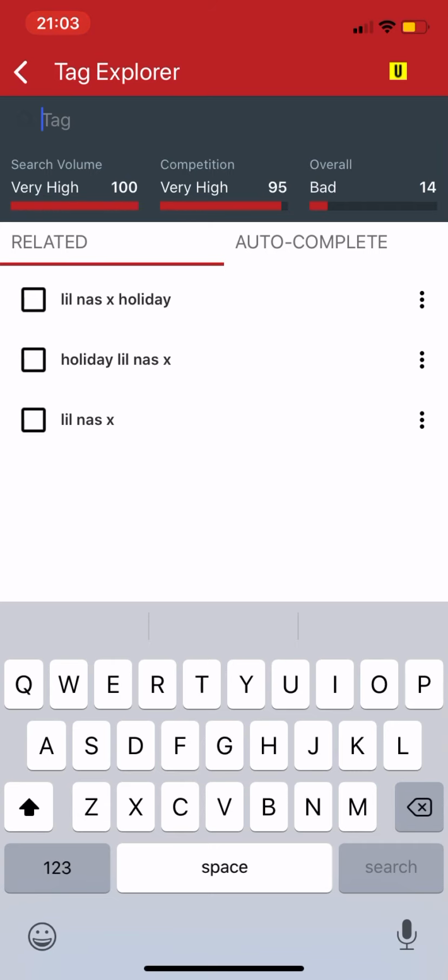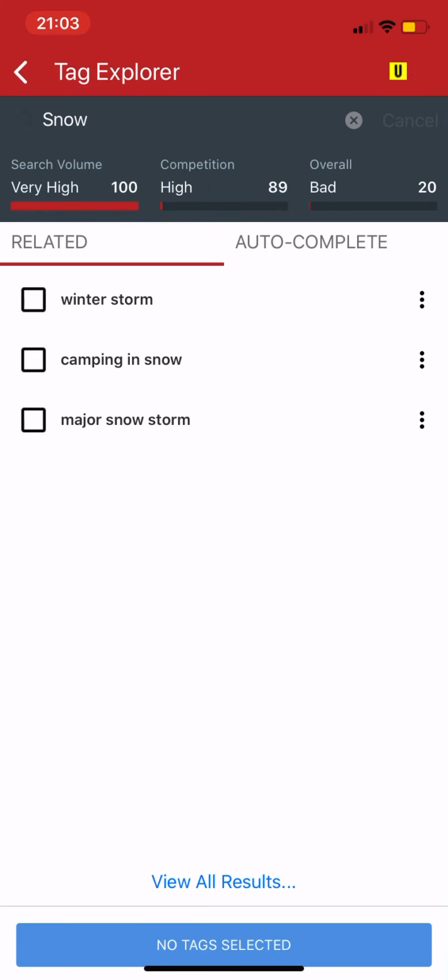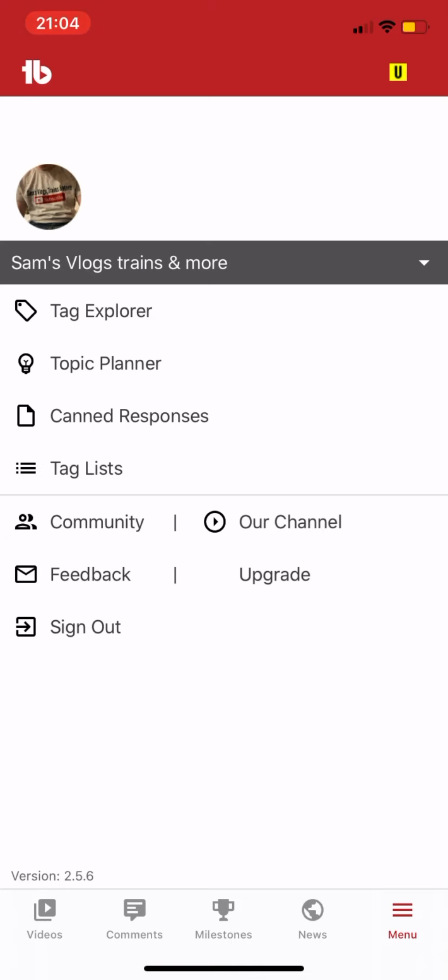Let's do one from my most recent video I did of the snow. So I'm going to put snow in. So these are, it's not very high. This one is, but it's still high. It's still alright. And then they've got these also better tags. For example, I use this one, winter storm, and there's also camping in the snow and major snowstorm in there as well. So yeah, that's a really cool section for Tag Explorer.